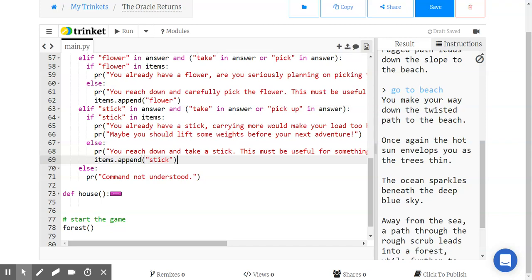When I'm in the forest, I actually want to be able to pick up a stick or pick up a flower and add it to my list of items. And rather than bore you by typing out all of the code here, I've typed it out ahead of time, and I just thought I would go through it with you because with the amount of Python you know, hopefully this makes some sense.